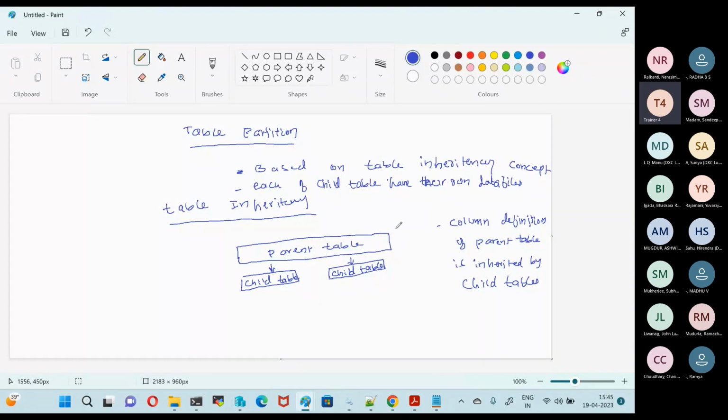So the data files of the parent table and each of the child tables are different. They are not the same. They don't share the data file. The child tables will have their own data files and the parent table will have its own data file. No data file sharing here. Column definitions are the same between the parent table and child table, but the data files are different. Okay, so this is what table inheritance is.